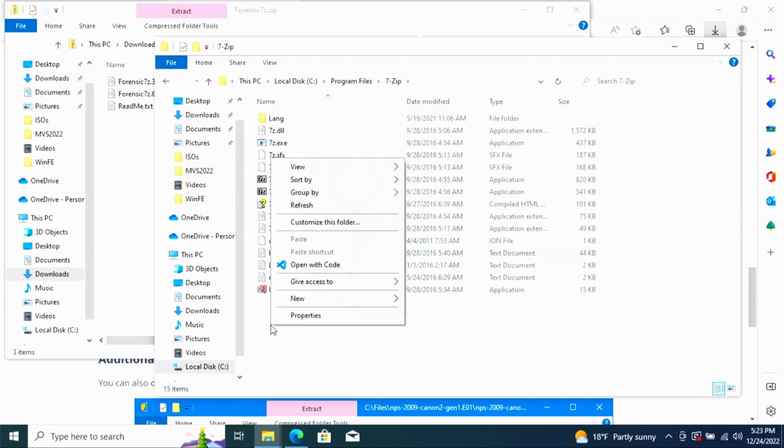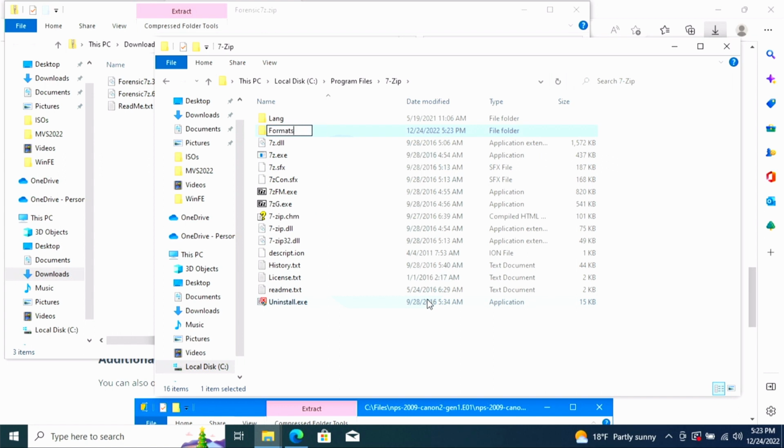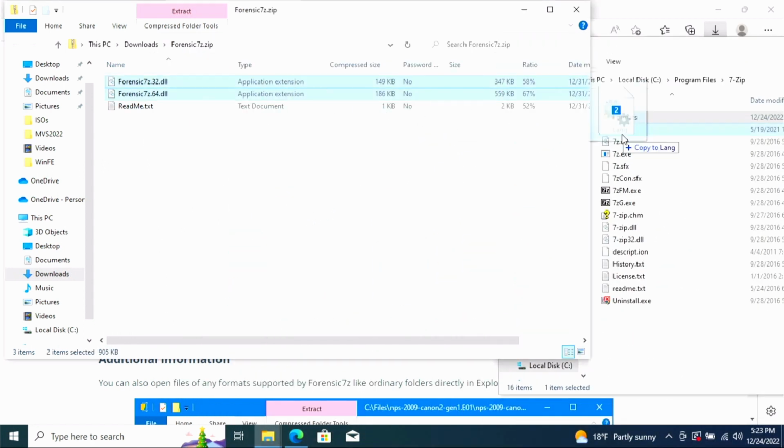Once here, I'm going to use the File Explorer to create a new folder named Formats with a capital F. Then I'm going to drag the two DLL files that I downloaded into this Formats folder, and that's it.